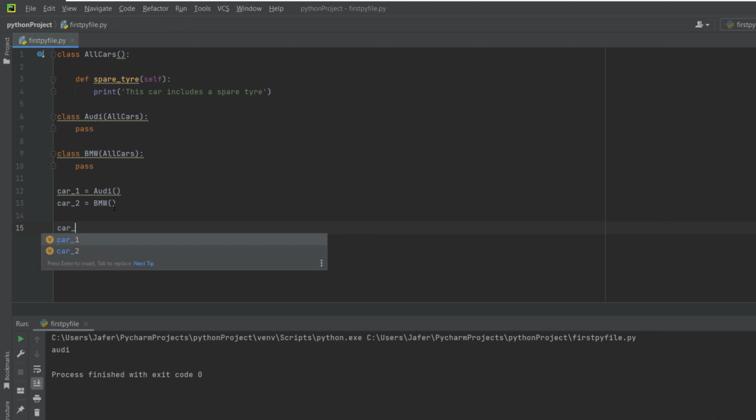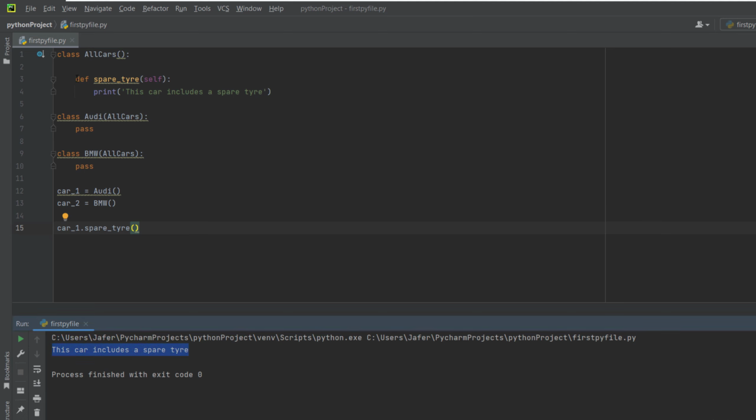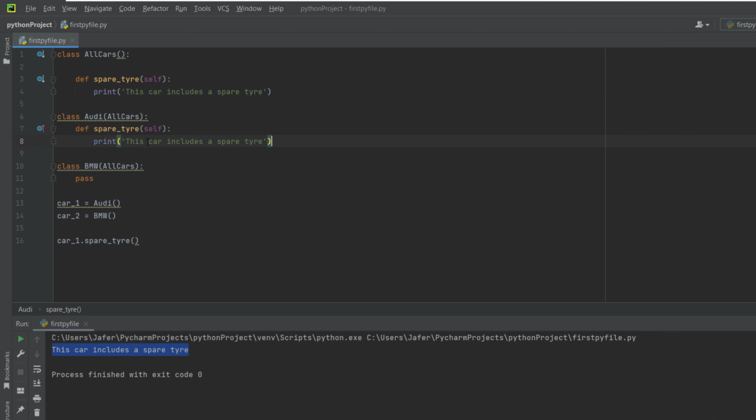Now if we print car_1.spareTyre, we see it picks up the method from the parent class allCars. Now if we copy the method and paste it in again as part of the child class Audi, and let's say although all cars come with a spare tyre, the vendor Audi is not offering cars with a spare tyre, so we want to override the parent method with this method. So let's change it to print, this Audi does not include a spare tyre.